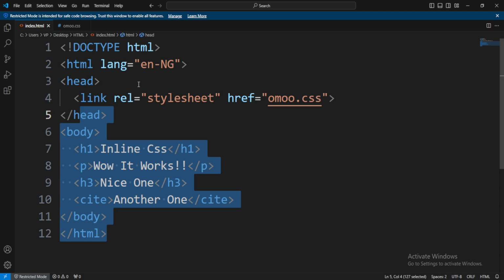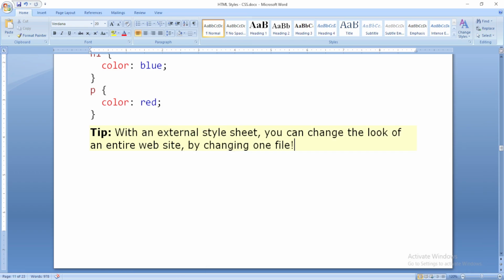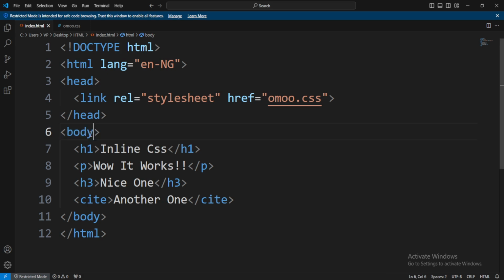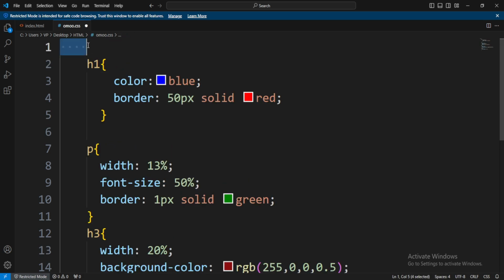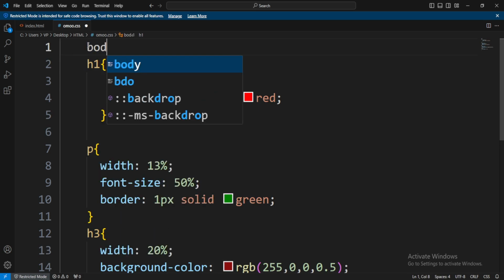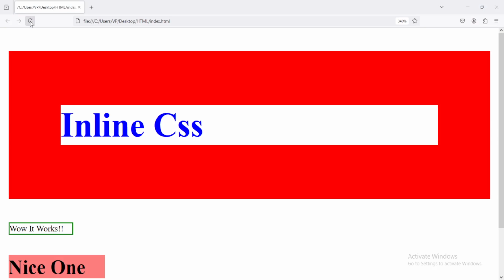Like for instance, let's say we want to change the look of this body tag. If we change the look of the body tag, it will affect the rest. Let's write body here, and let's style the body. Before we style it, let's see how our document looks. This is how our document looks. This background is white. So all these documents here have a white background.